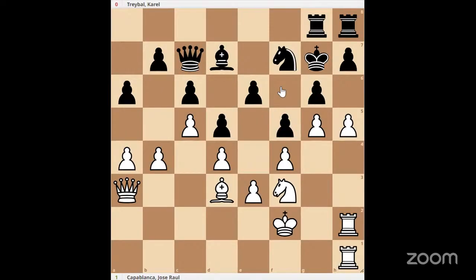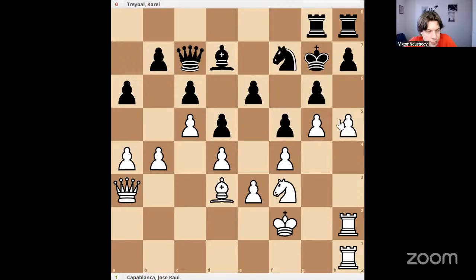I don't think you can. h6 is a suggestion. Good point. h6 is a good move in terms of the idea to trap the rooks. Possible, but you'd better keep h6 for a little later stage of the game.